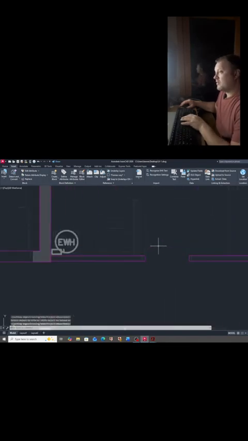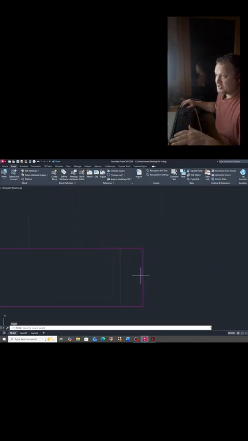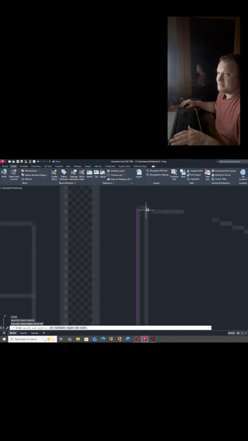Now we've created a door. The one other step that I will do is just to represent a door. I always draw this in.